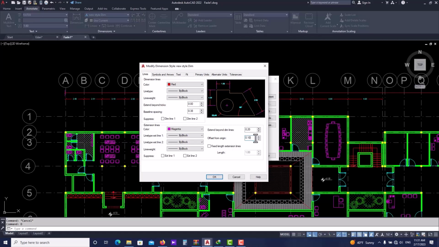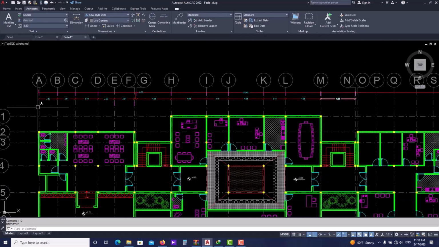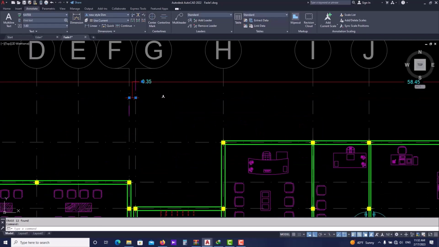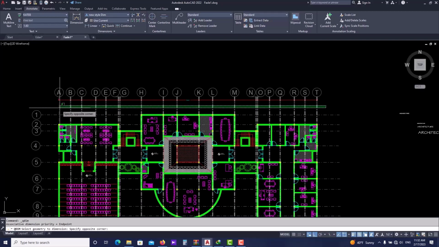No, it's not good. What about 1? It's too much. 0.5. Okay, yeah, this is better. Let's go back. In here, let me just delete these dimensions. Okay, delete all of them. Here, this one as well. Then let me just use quick to set my dimensions again.